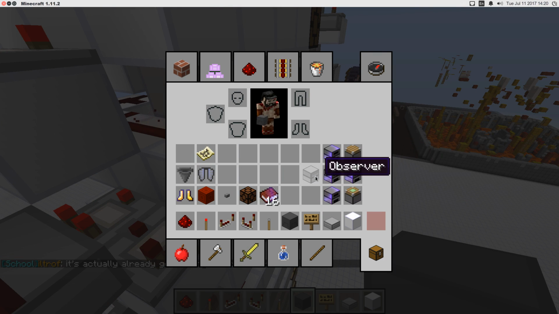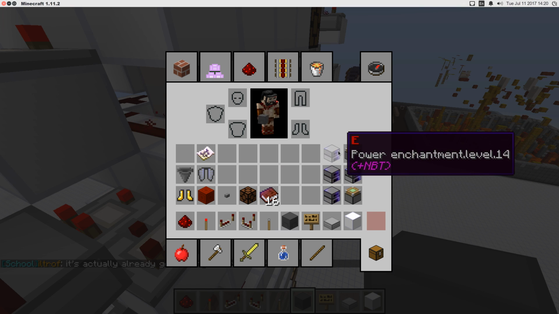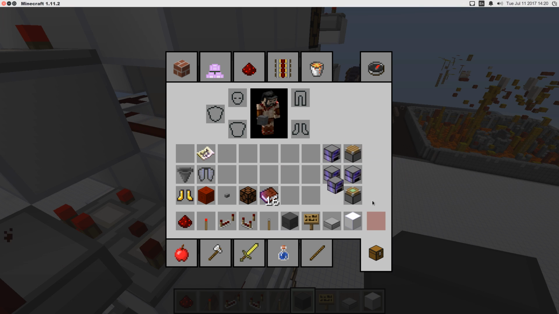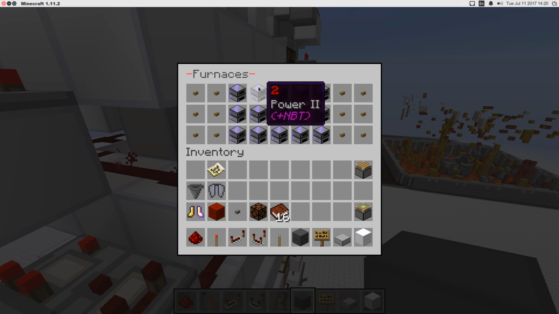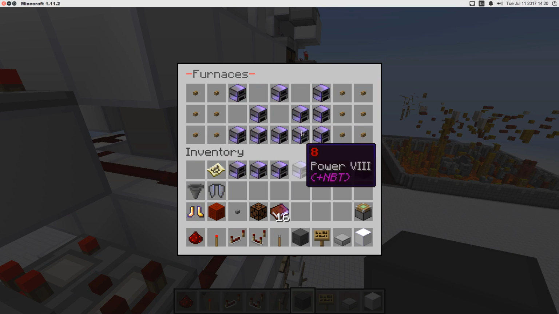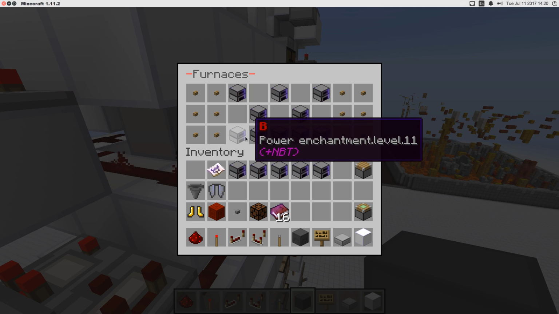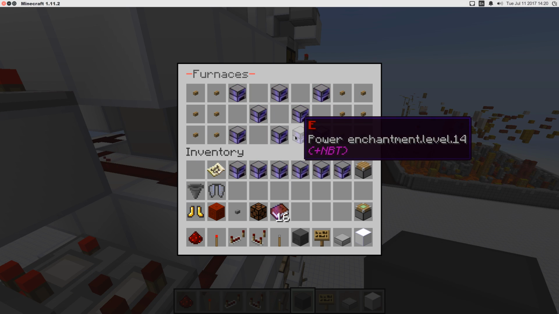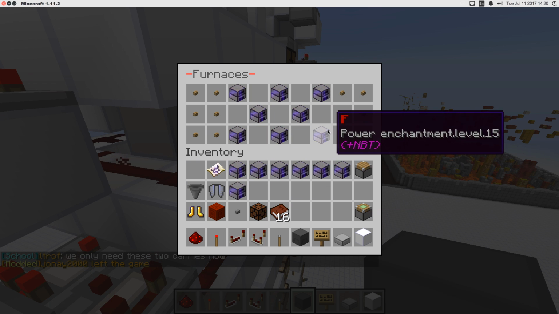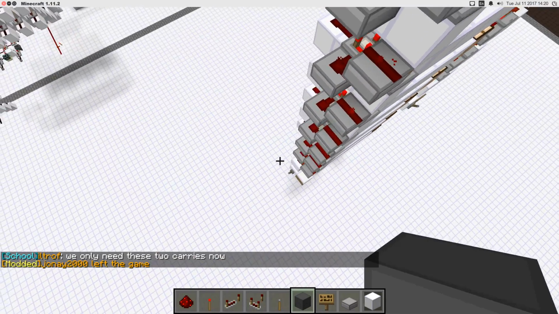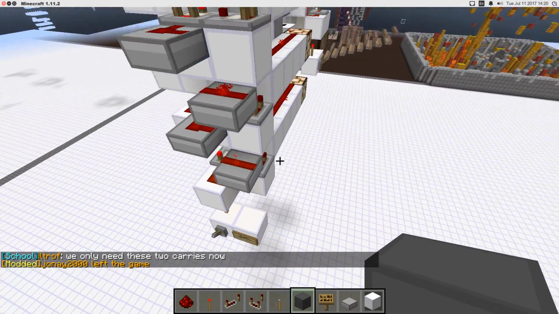And yes, this is a kind of annoying part of doing this. The busing, it's a little annoying getting everything. You know, I'll just destroy everything and get it back out. So I need 2, 4, 6, 8, 10, 12, 14. And I think that's everything.